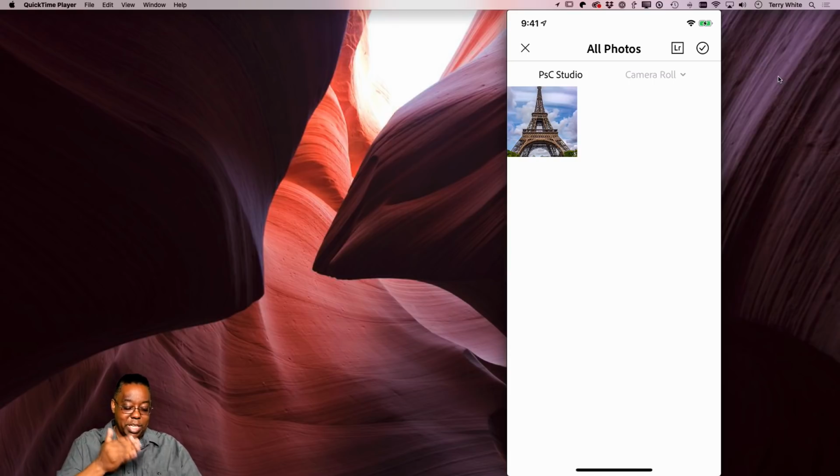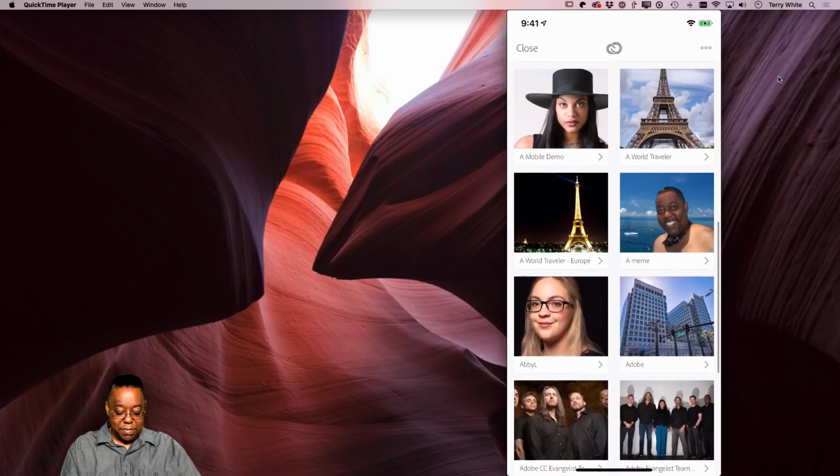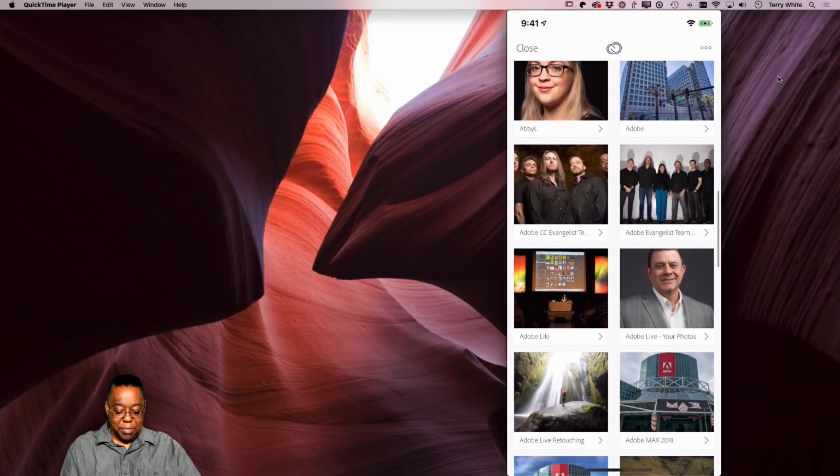Three weeks ago, I showed the Eiffel Tower that I shot in Paris way back when. But I'm going to load a different photo for today. You can bring in things from your camera roll. You can take a picture right on the spot. But you can also, you see that Lightroom icon in the upper right-hand corner. Any albums or any collections you've synced from Lightroom Classic will be available. So I go to my Lightroom icon. Here are all my different albums and collections.